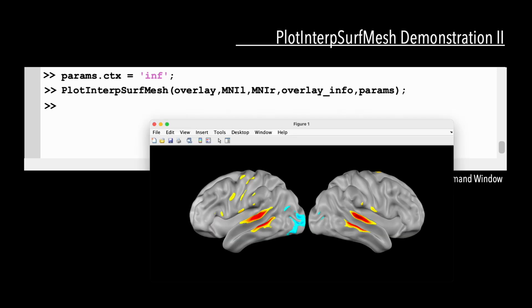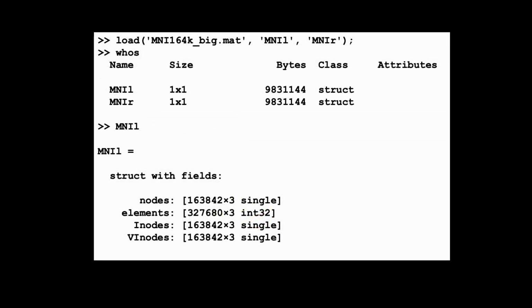As a second demonstration, we render using an inflated version of the cortical mesh. This is done by setting the appropriate field of the parameter structure and passing this variable when calling plot interp surf mesh. Note to use inflation, the selected cortical mesh file must include an inflated view. You can check this by examining the mesh structures for the fields inodes and vinodes, which specify the geometry of the inflated and very inflated cortex respectively.